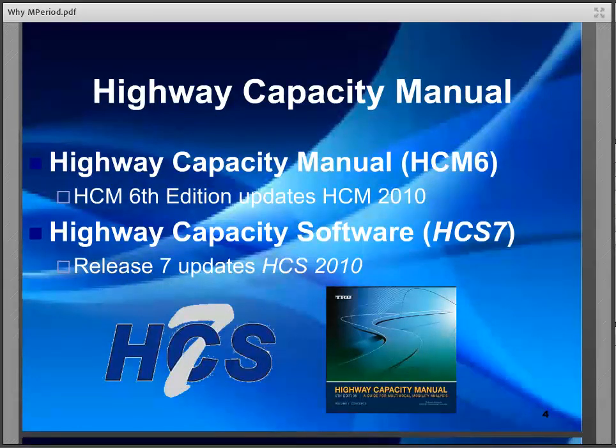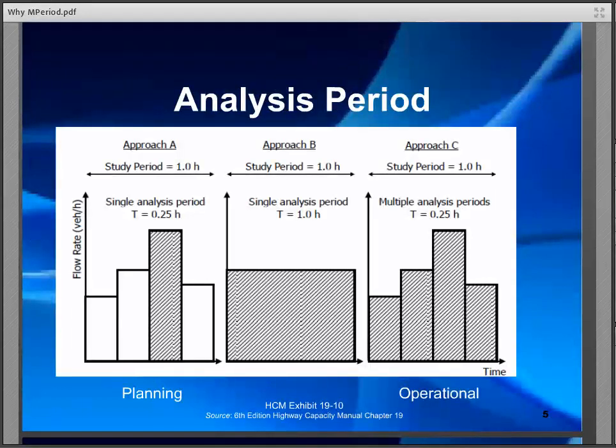The Highway Capacity Manual 6th edition and the Highway Capacity Software Release 7 are implementing all these procedures, and the current and up-to-date Capacity Manual is research built and peer reviewed, so as defendable as you can get. The Capacity Software is faithful to the manual, always implementing it right up until any approved changes and updates are made available to users.